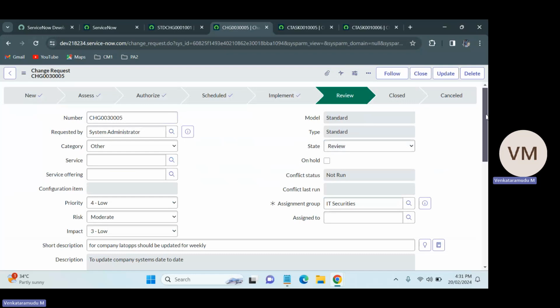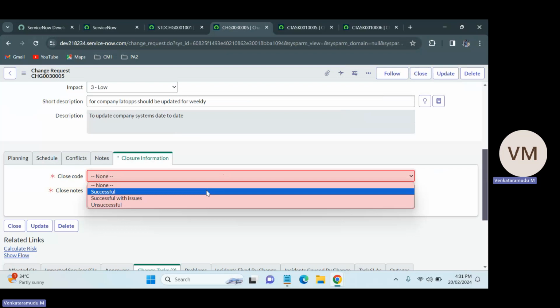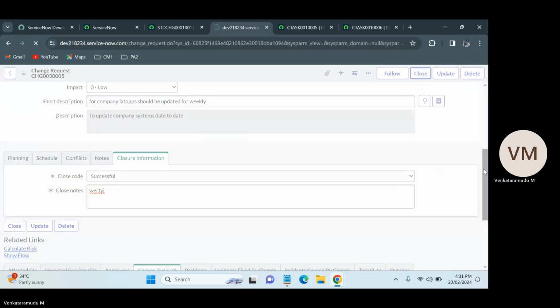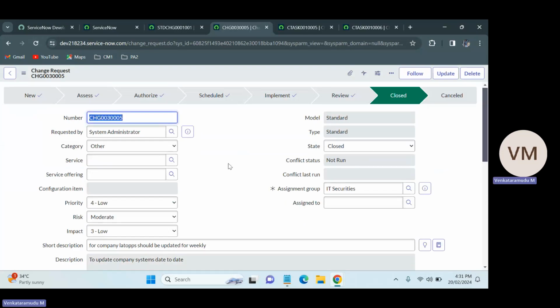Once everything is done, after review, then everything is perfect and working as expected, and everything is fine, then we can close that successfully. Close it. That's it. As of now, change management related normal change, standard change and emergency change. I have covered these three types of change management. These three types of change. Okay, so I have covered.